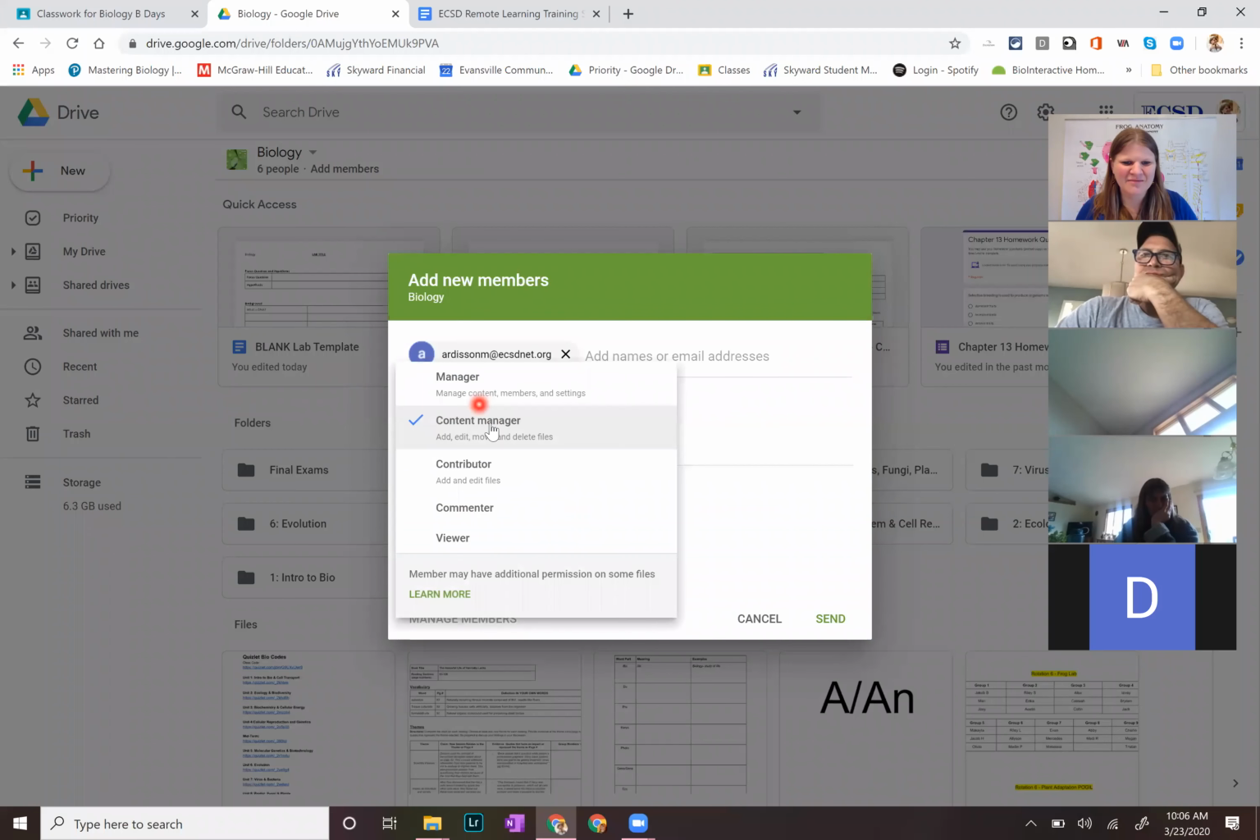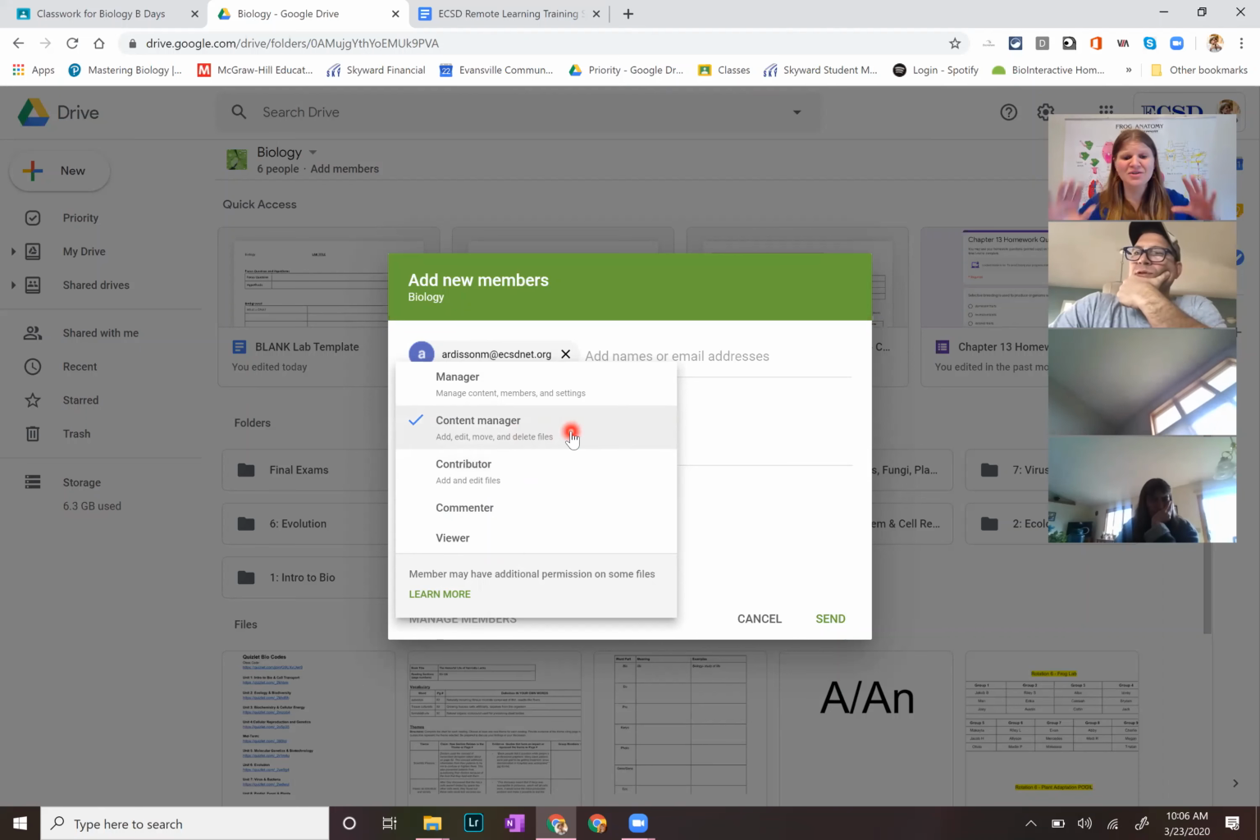So if you're on a team, really only one person should have the content manager access. Everybody else should be a contributor, a commenter, or a viewer. The reason for this is that if you have too many people as the content manager, that's too many cooks in the kitchen. You don't want somebody else accidentally deleting files, moving files, right?